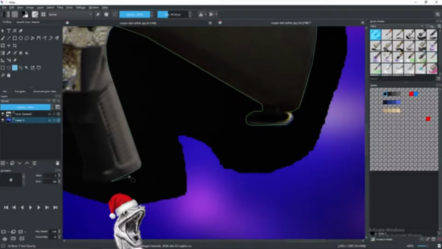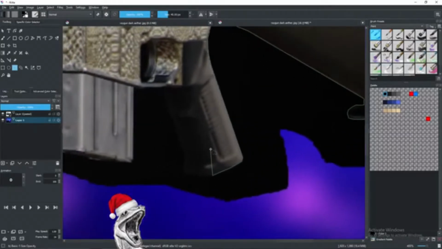Dude, I love this song, dude. Does anyone know what map this song's from? Really good. Really good map, too.